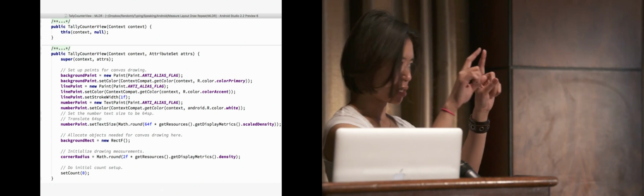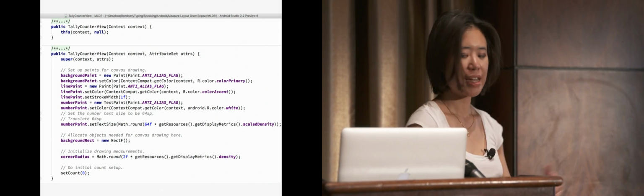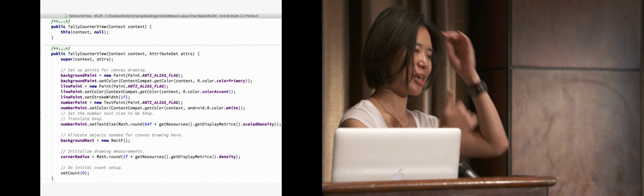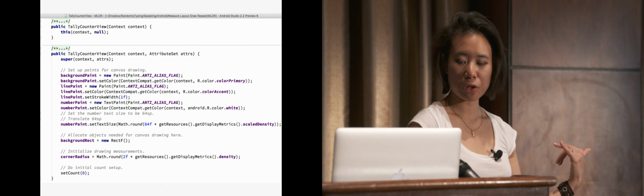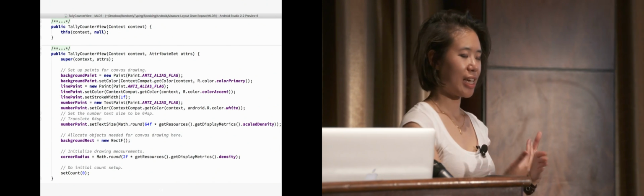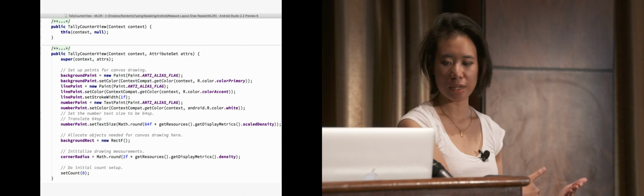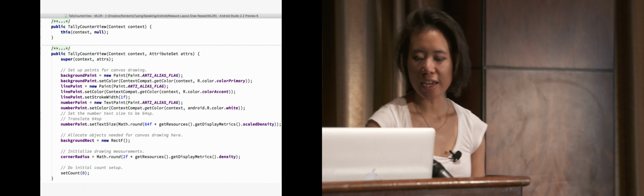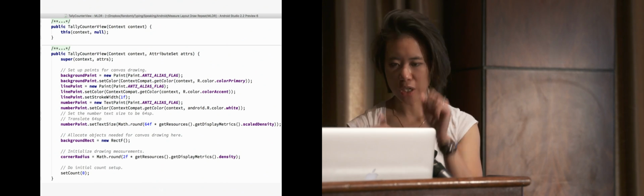So I'm actually going to draw a rounded rectangle, so I have a corner radius. And again, working with pixels but thinking in DPs, if I want my corner radius to be 2 DPs, I'm going to pull out the display metrics, get the density value, and multiply that by my value in DPs. Cool. And then I call set count on my counter to get it all initialized and ready for clicking.